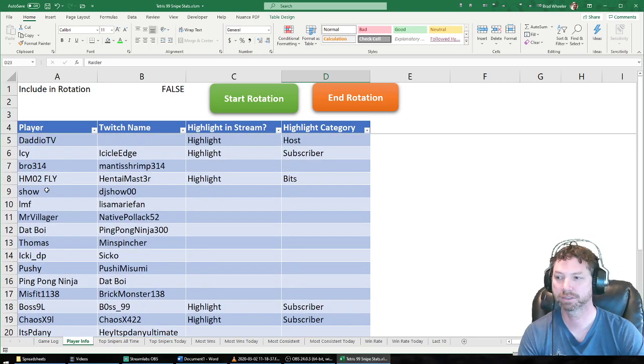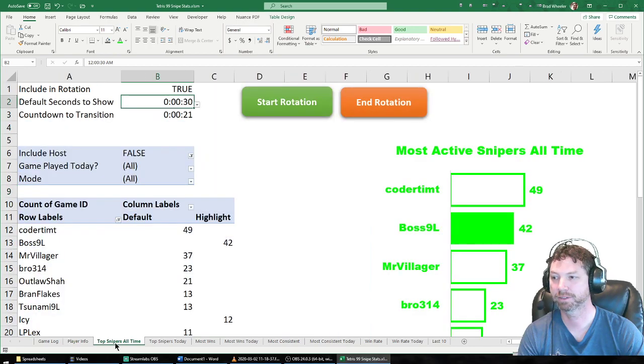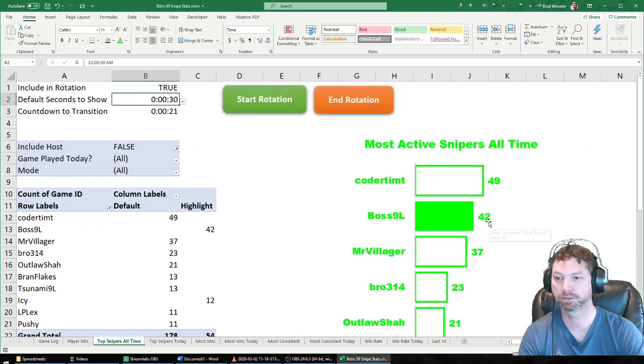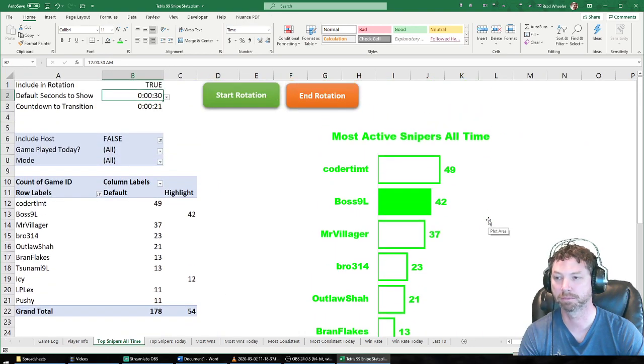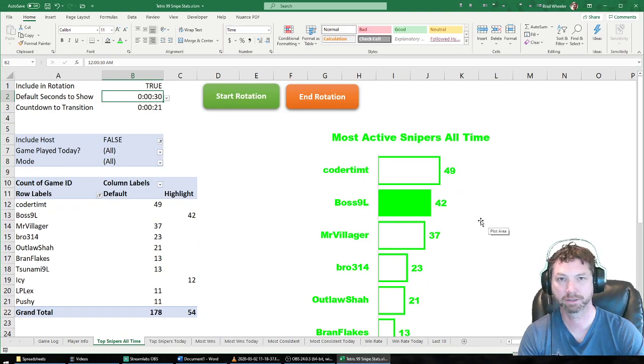You can also use this to track differences between in-game player names and Twitch names. Again, totally optional. You don't have to do anything here. And then these different tabs are the actual dashboards that are going to be shown in your stream. These are just pivot tables in Excel.